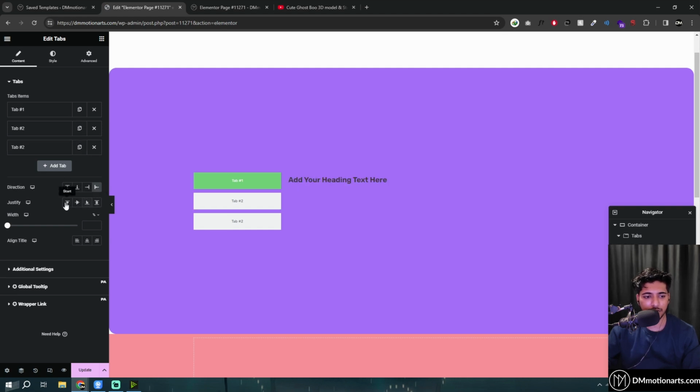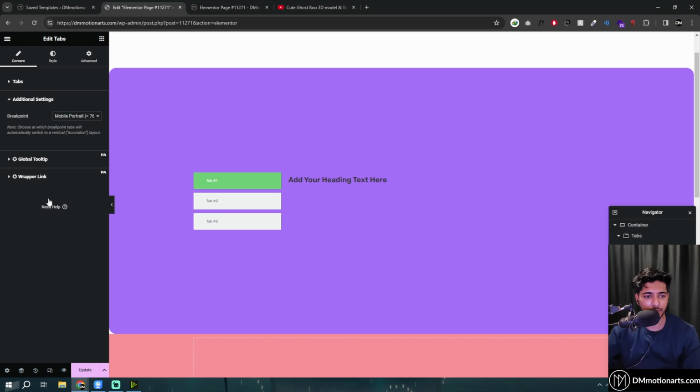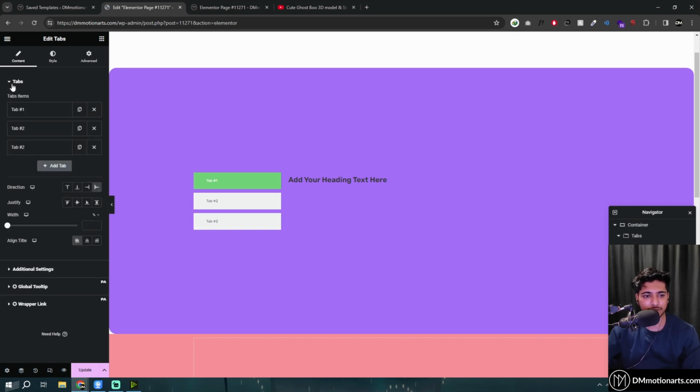justify. So this is not much interesting. So width, how big you want this to be. Align title, again this one, inside ones. Additional option, so where the mobile should start.